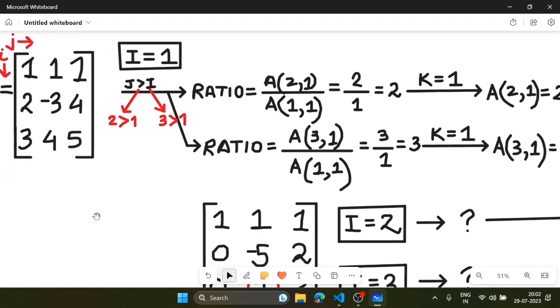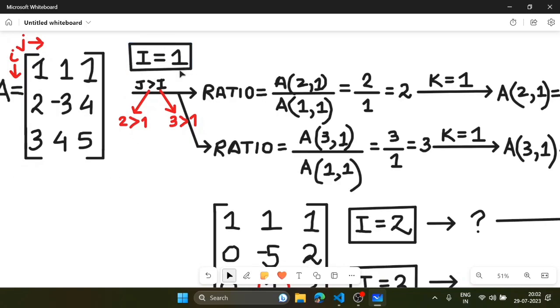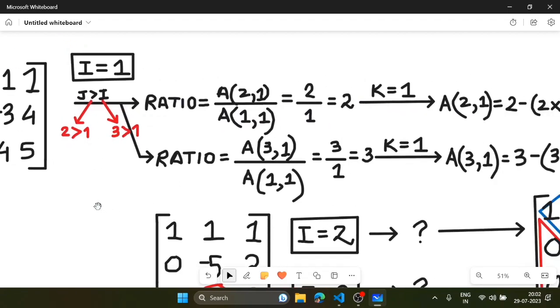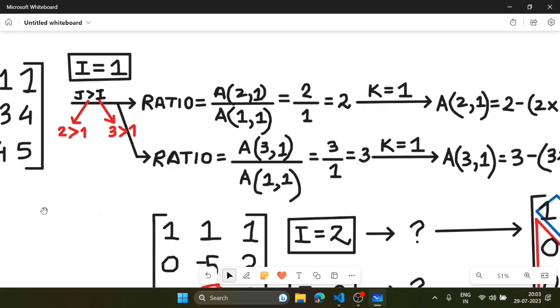If the loop starts from I equal to 1 to n, that is I equal to 1 to 3, I equal to 1, I equal to 2, and I equal to 3. For the first iteration of I, you will see there is a condition if j greater than I. It is fulfilled by these two conditions, that is 2 greater than 1 and 3 greater than 1, because 1 is not greater than 1, right? So that condition is false, but these two are true. For both of these, I have found the ratio.